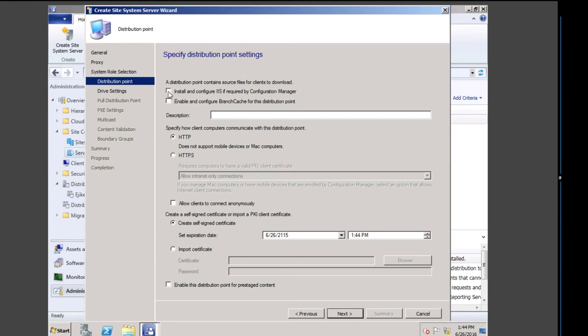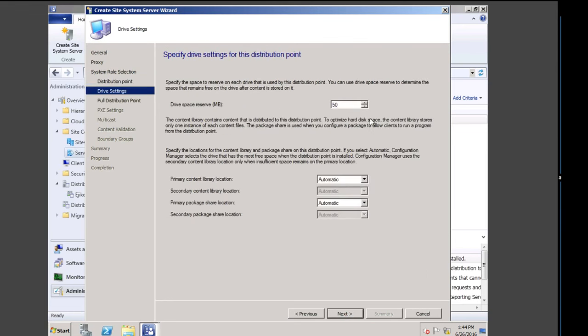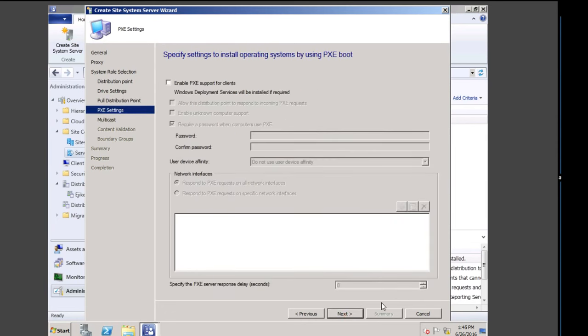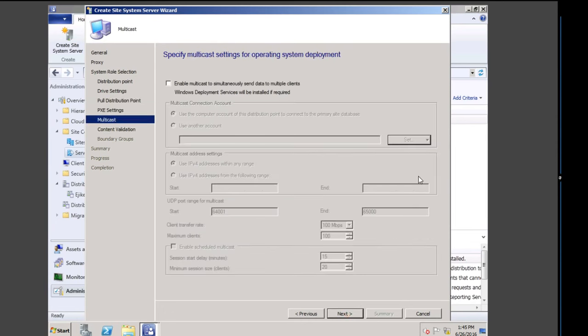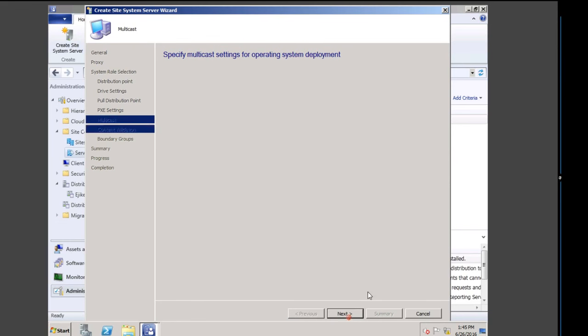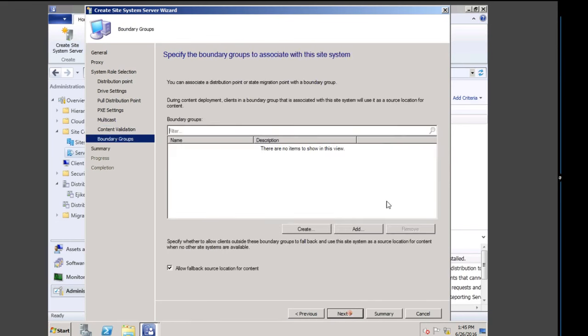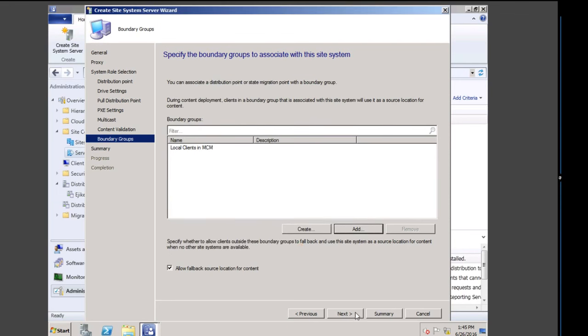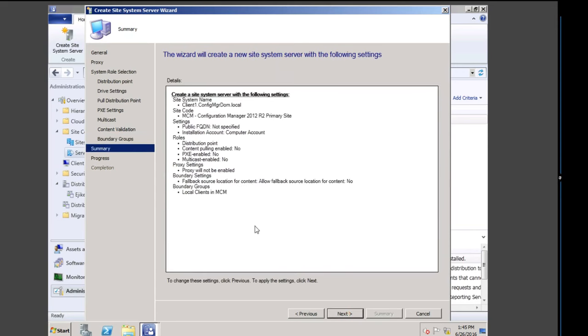For the distribution point, we're going to click install and configure IIS if required by the configuration manager. Click next. We take the default. We don't want to do this. We'll configure the pull later. We don't want to do PXE or multicast. We'll show you all this later anyway. For the boundaries, yeah, we need to add a boundary. That's the boundary that I showed you, which is the MCM site code. Click next.